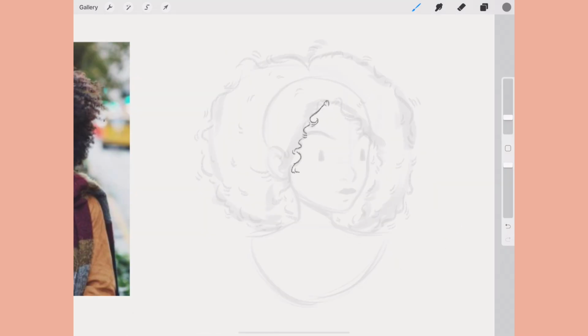And now it's time for another round of clean outlines on a new layer. As I already said, the main focus for me is to draw short lines to show the curls.